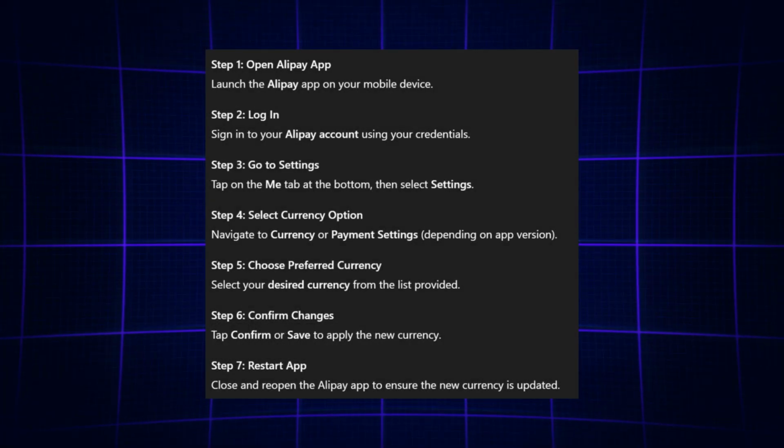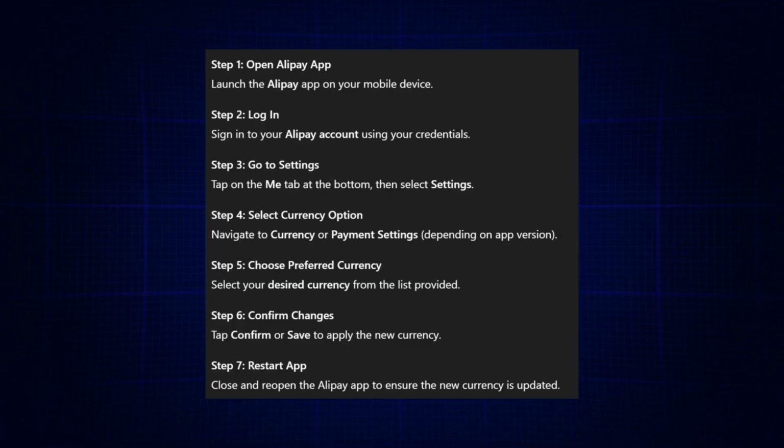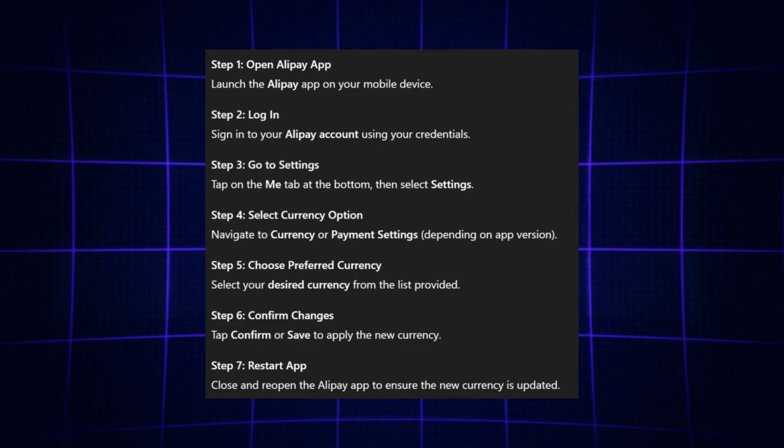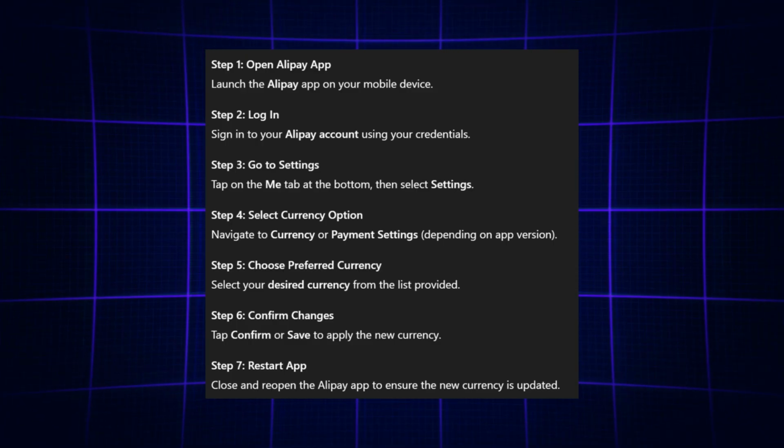Alright, let's begin. First, open the Alipay app on your mobile device. Once the app is open, sign into your Alipay account using your login credentials. After logging in, tap on the Me tab located at the bottom of the screen.